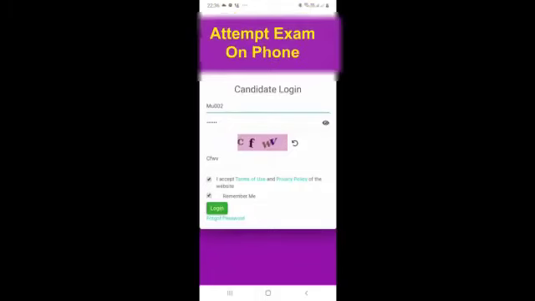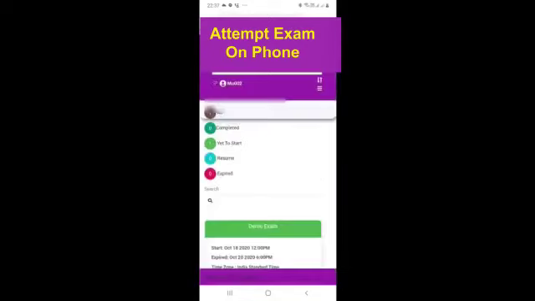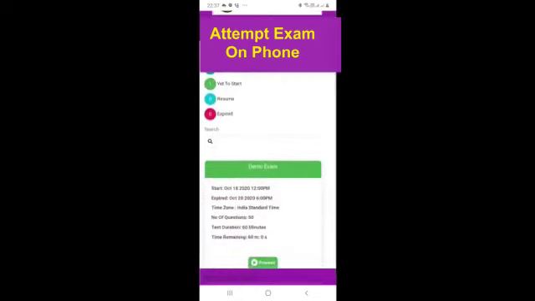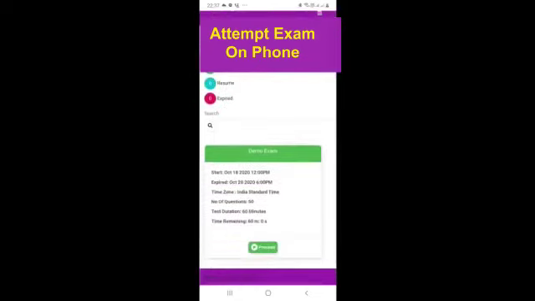On visiting the login URL, you will be shown the candidate login page. You need to enter your username and password as communicated to you over email and SMS, and then enter the CAPTCHA and then accept terms of use and privacy policy of the website, and then click on login button to proceed ahead. As soon as you click on login button, you will be shown details of the online exam: start date, end date, expiry date of the exam, or exam duration along with the total number of questions of the exam. You can click on proceed button.